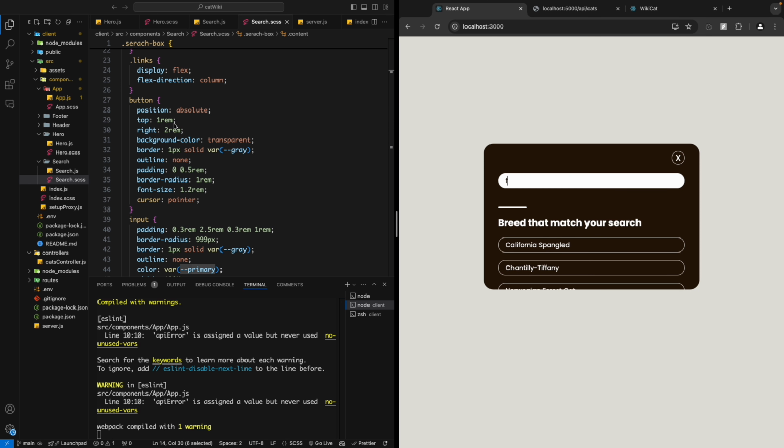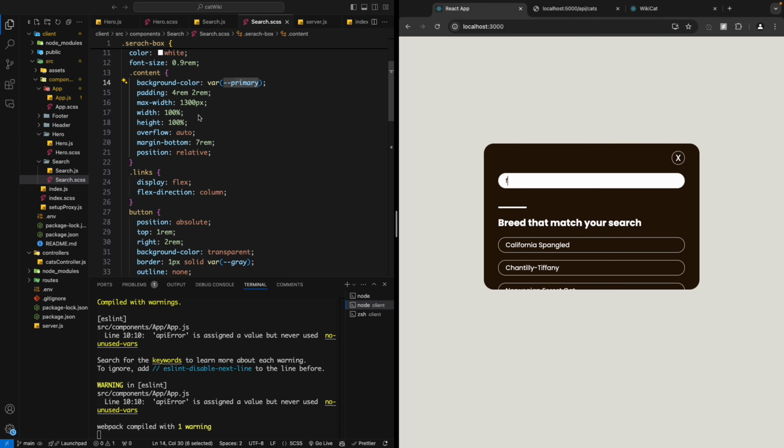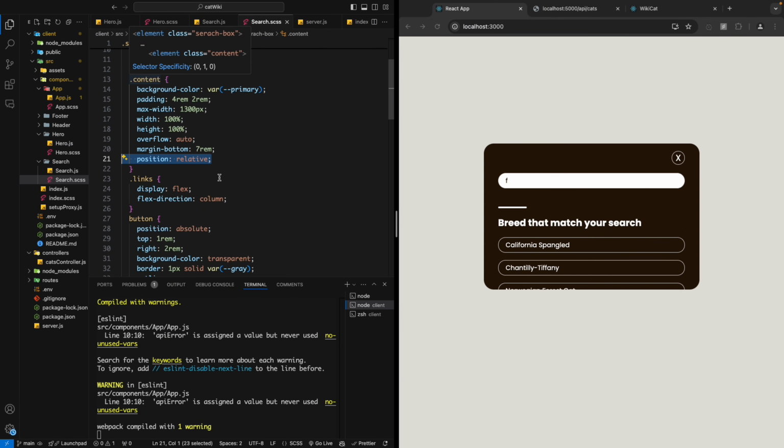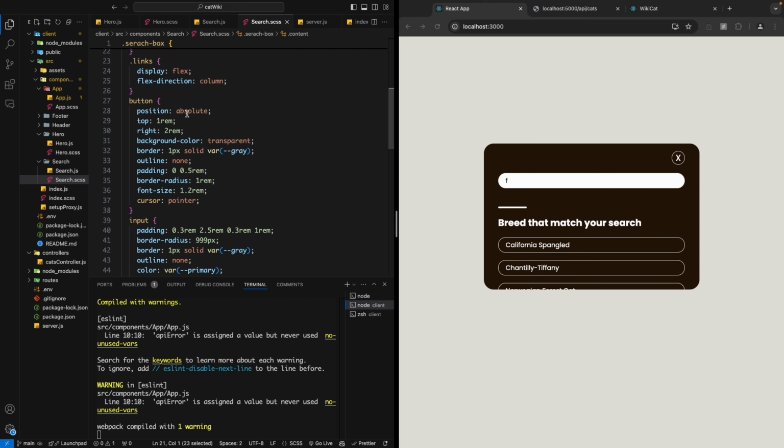Our button, the button that's here, we have set it as the absolute position. Like earlier here, we set it relative. That's to help us position the button in the parent, which is the content. So we are setting it absolutely in the parent, top 1rem, right 2rem. We're setting a background color, some border, some outline, some padding, some border radius, and then the cursor.